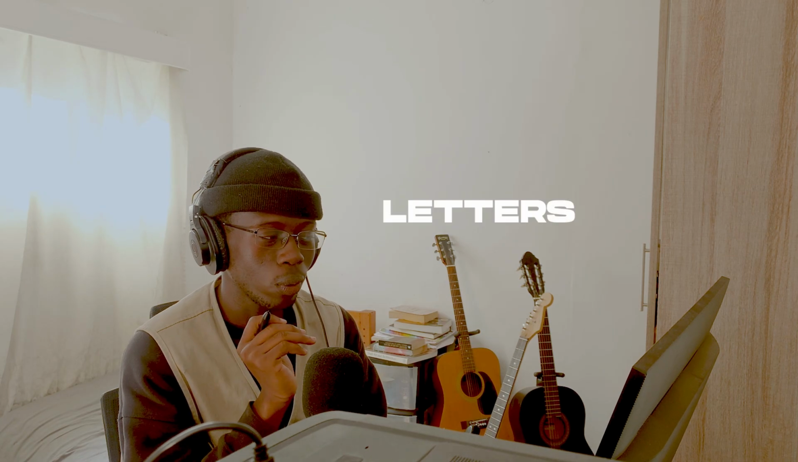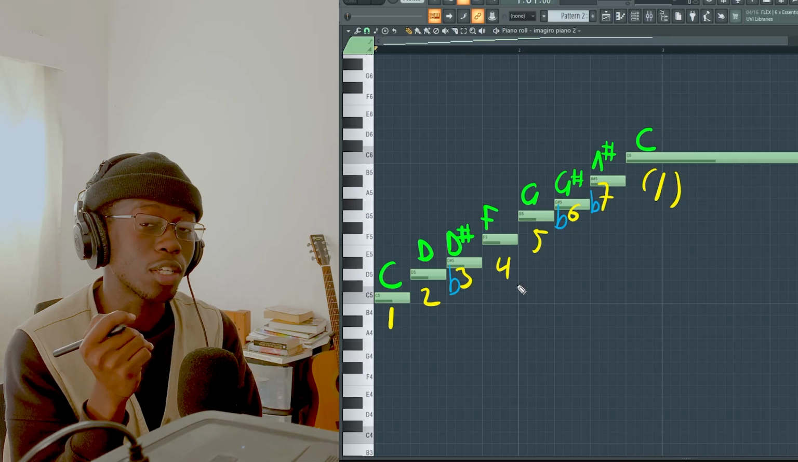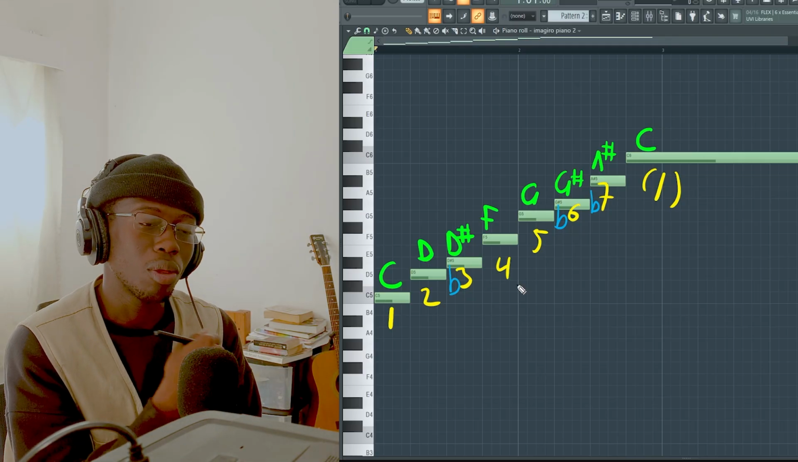Now, let us take a moment to look at the letters because the piano roll doesn't always show us the whole story. So we start with C, D, and then D sharp, at least that's what the piano roll is telling us, and then F, G, G sharp, A sharp, and then C once again. Now, spelling the C minor scale like this is not the end of the world because at the end of the day, the music is what matters. But I'm going to show you a way that makes things way easier, not only to make sense of the scales, but also to remember pretty much every scale.